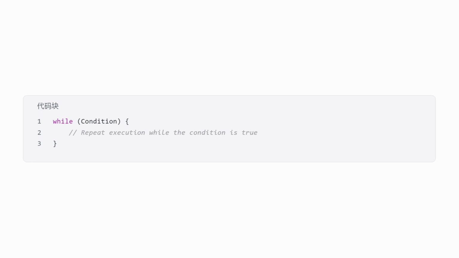Unlike the for loop, the while loop doesn't require a predetermined number of iterations. This makes it more flexible when dealing with tasks that rely on real-time condition checks. As long as the condition remains true, the loop continues to execute.